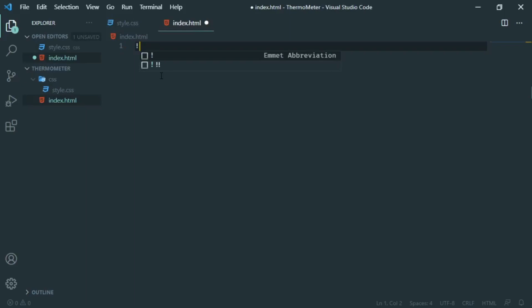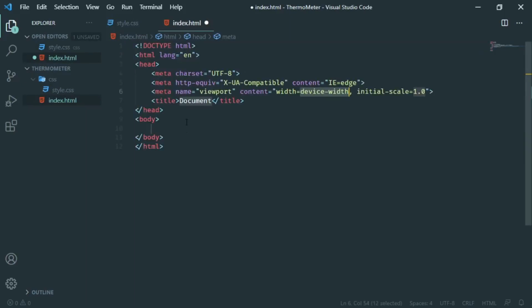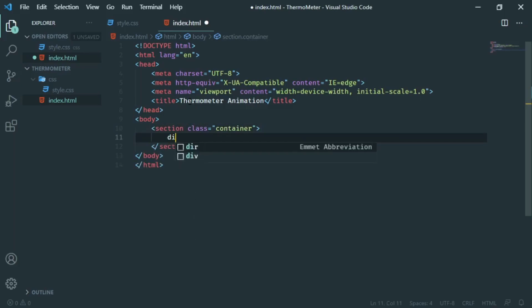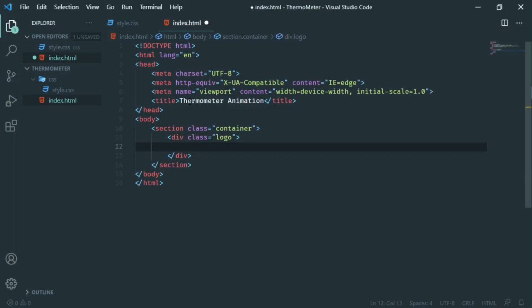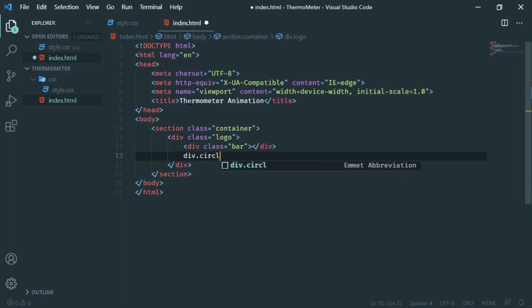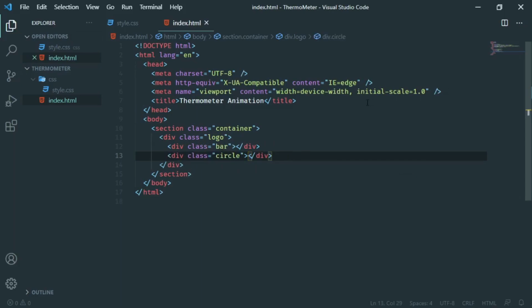Create a boilerplate HTML using exclamation and tab. Change the document title to thermometer animation. Inside our body, create a section with class name container. Inside our container, create a division with class name logo. Inside our logo, we need two divisions for the bar and the circle. So create a division with class name bar and another division with class name circle. This is all for the HTML.